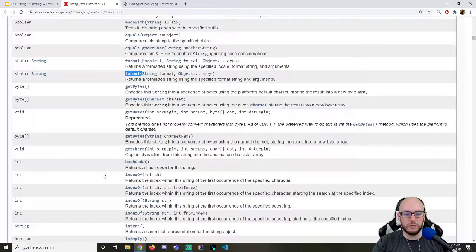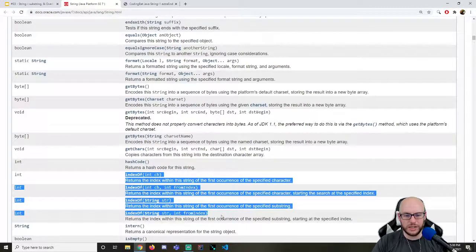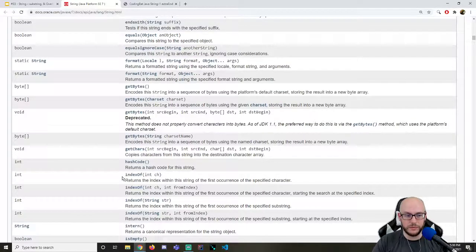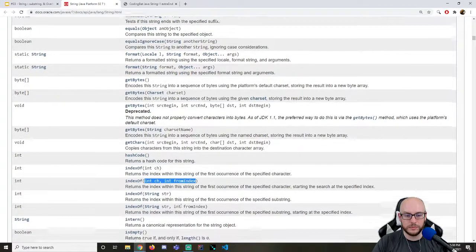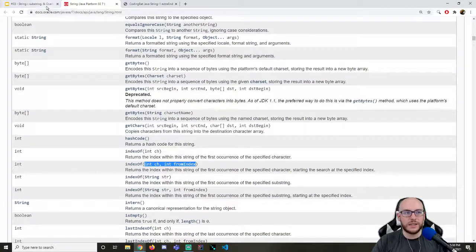Most of these we really won't get into. Index of is a method that we will talk about extensively. And here's a version that takes in an integer. Here's a version that takes in a string. Here's a version that takes in a character, an integer, as well as a second integer. This one takes in a string as well as an integer. So index of, in this case, is overloaded 4 times, right? All of these are defined in the string class. Index of, index of, index of, index of. Note that they all have differing parameters. Okay, so that is the idea behind an overloaded method.